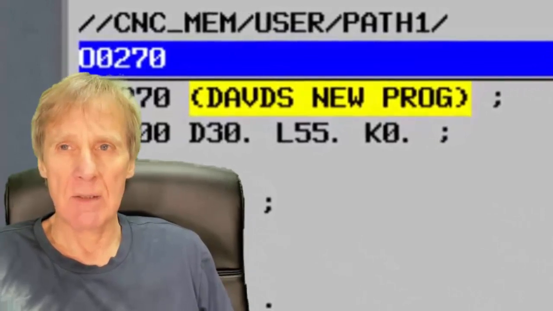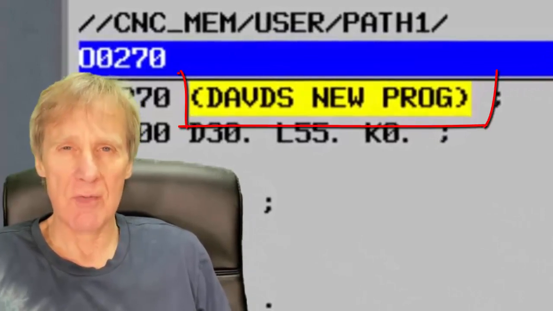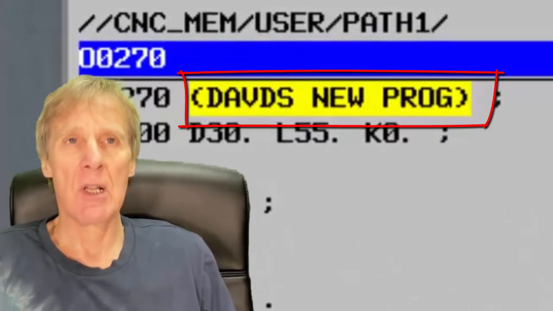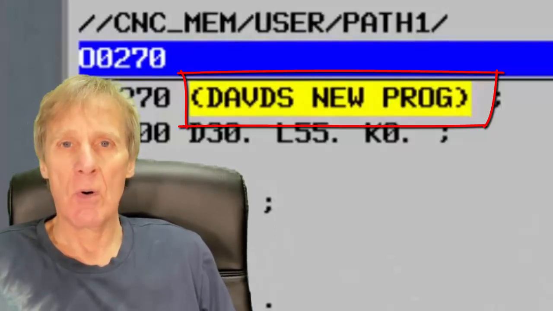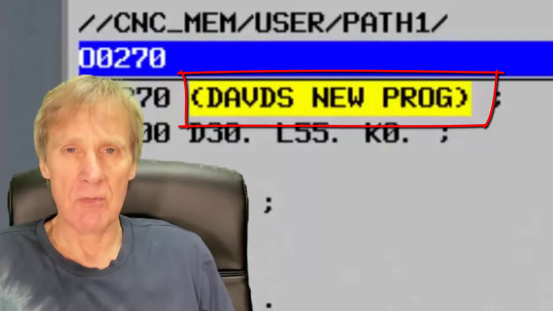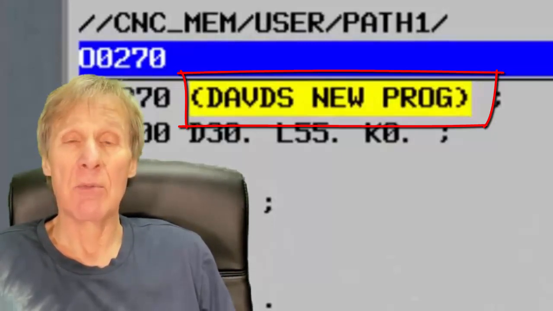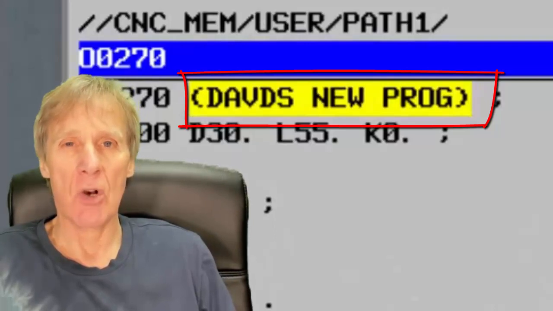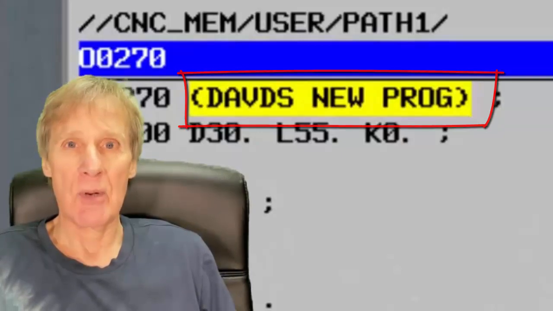The brackets on a Fanuc control, the curved brackets, are used for comments, but they are quite difficult to alter, at least on older controls. Unfortunately, you have to completely rewrite the whole comment and then just alter it, and if you make a mistake, then you've got to go through the whole thing again to put it right.